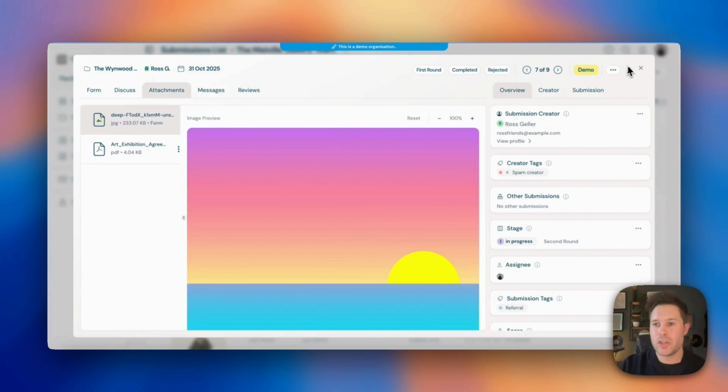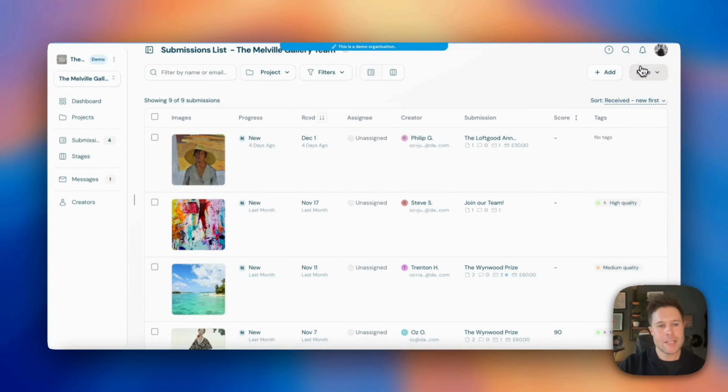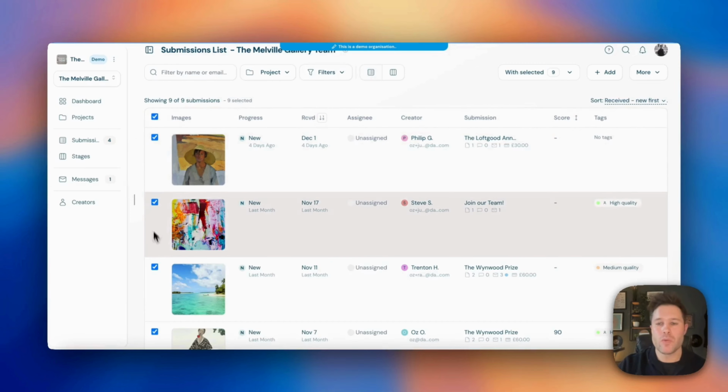I'm just going to go back to my main submissions list, because if I want to do things in bulk, I can also do that in this section here. So for example, I might want to set all of these to a certain status. So I can select all like this or choose the ones that I want.